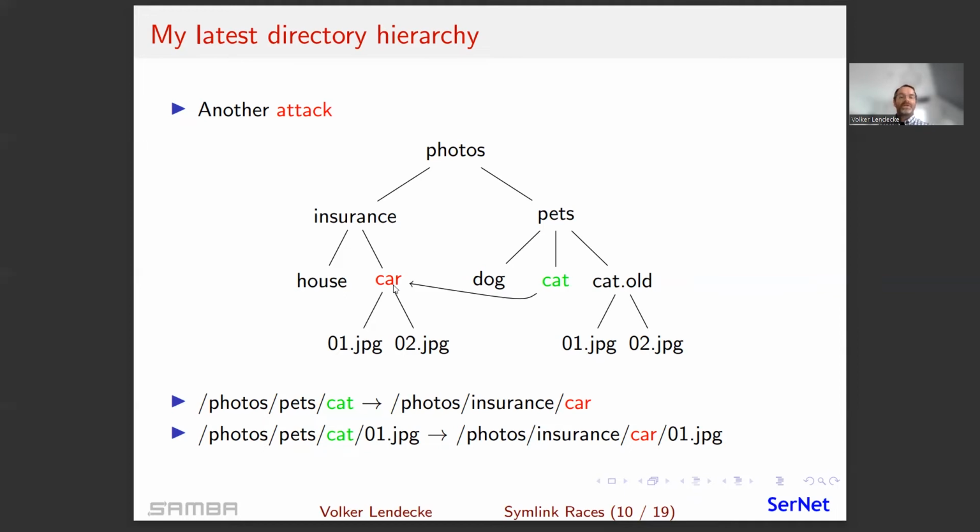And that's also something that symbolic links can do. They can replace directories somewhere within a path. So what now happens is, if we follow photos/pets/cat and want to publish 01.jpg with the intention to publish our 01 from the cat subdirectory, what instead we do is we publish 01 from the car subdirectory. You can see this here.